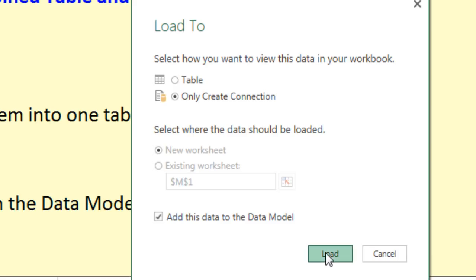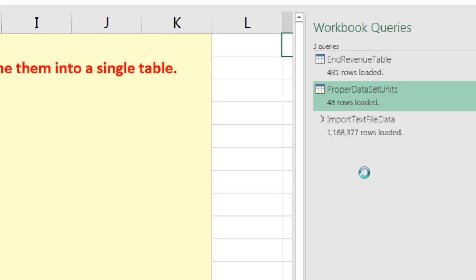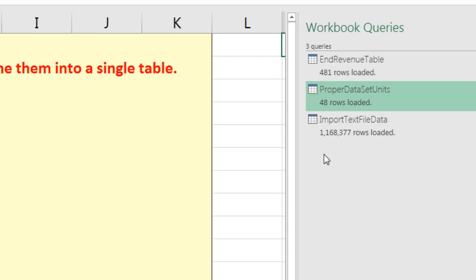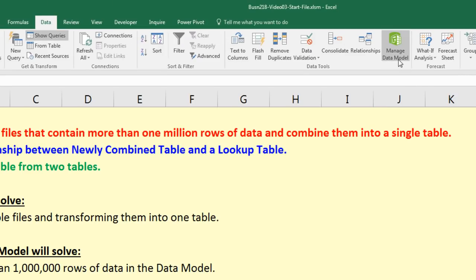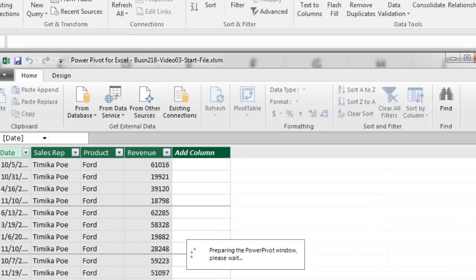Now I'm going to click Load. And you can actually see it working over here. It's trying to import. And finally, look at that, 1.168 million rows. Now, here's where we want to go look. I'm going to click Manage Data Model. And this brings up the user interface.